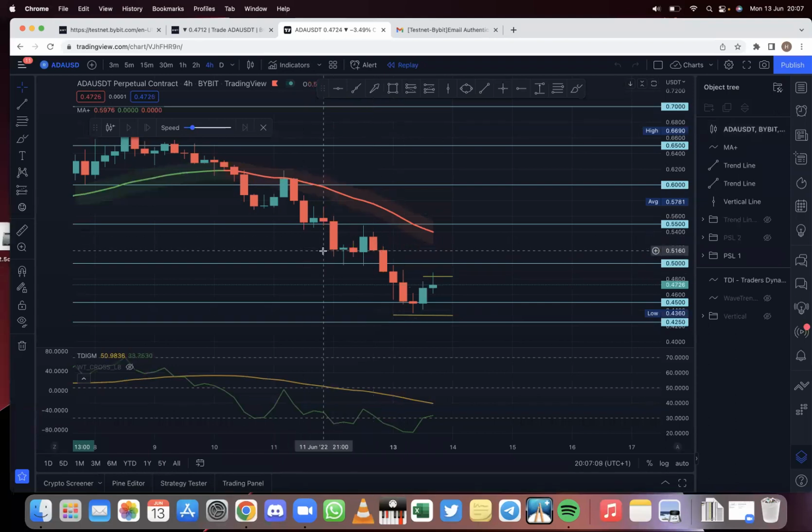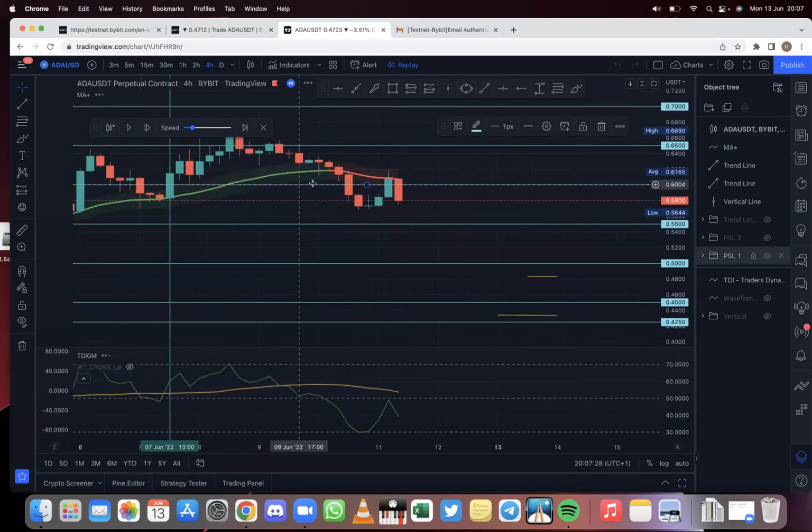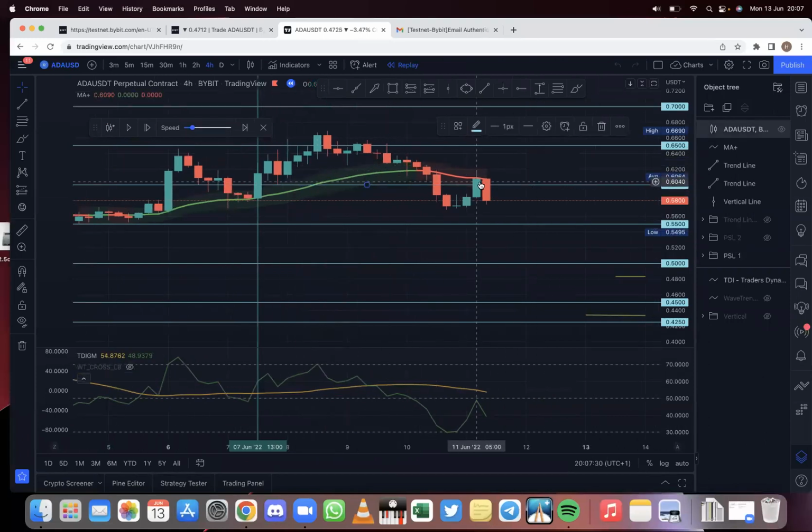For example, here you see we got a tweezer top. So when this candle closes, we want to go into the market. Let me just show you how it would look like in real life here. Replay for me. Now, it will look like this. So when this candle closes, we say, okay, we want to go into the market.